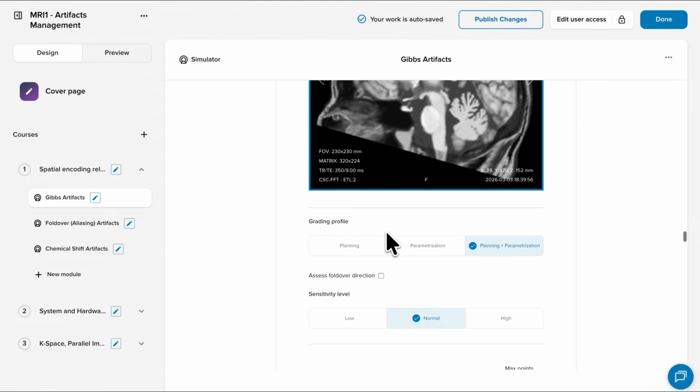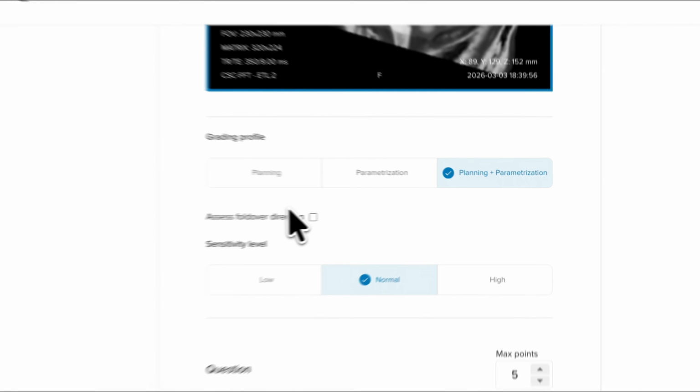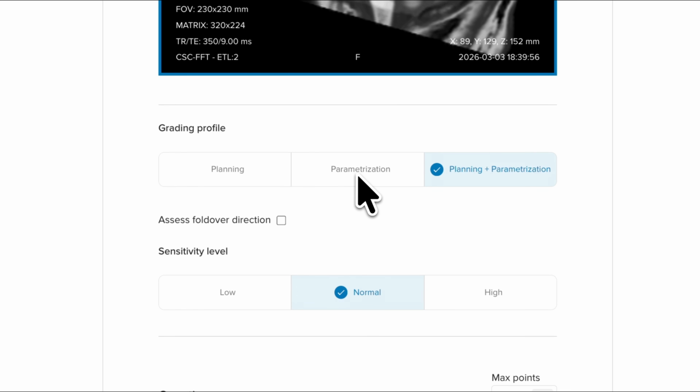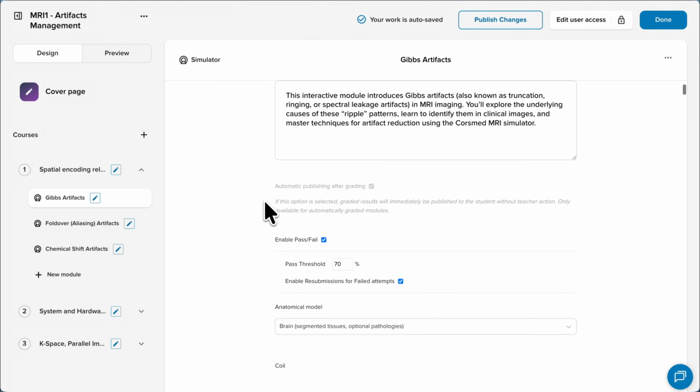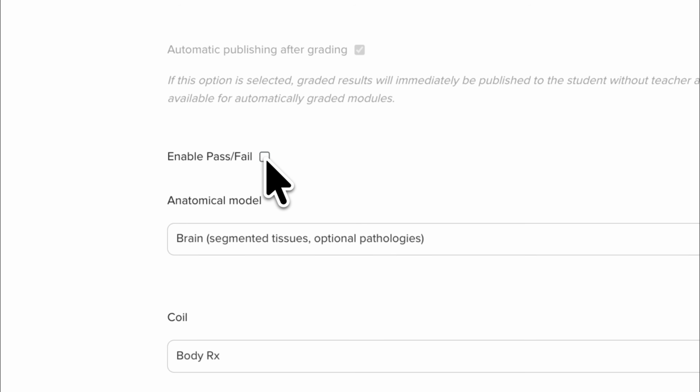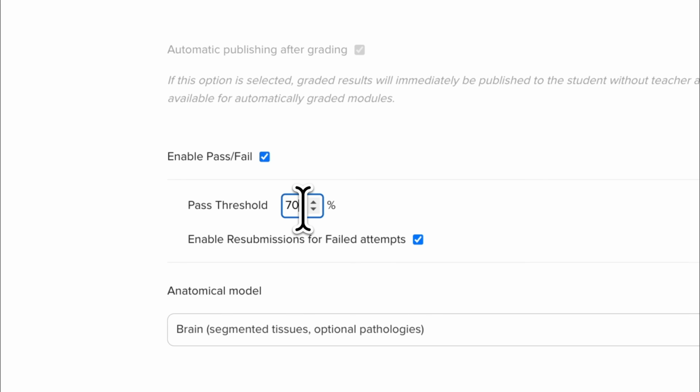When creating a scanning question, you can decide if the platform should assess planning, parameters, or both, and even how strict or lenient the grading should be. The more lenient, the more deviation is allowed for a response to get a full score. You can further decide whether the module and program is pass-fail, set the threshold for passing grades, and whether users are allowed to do multiple submissions or retakes.